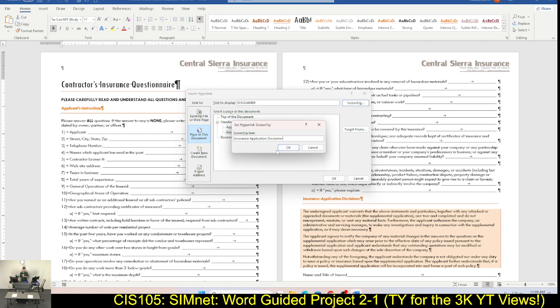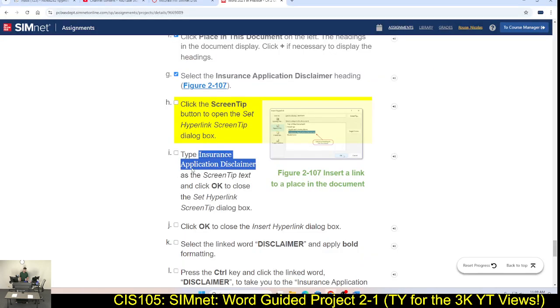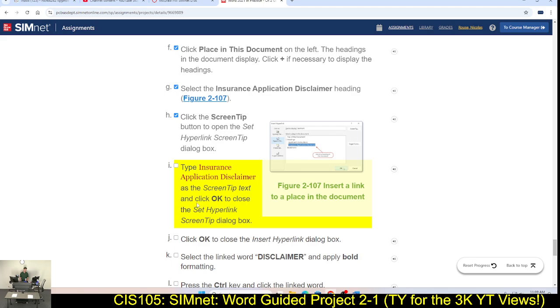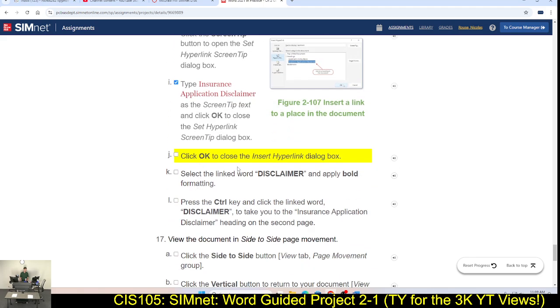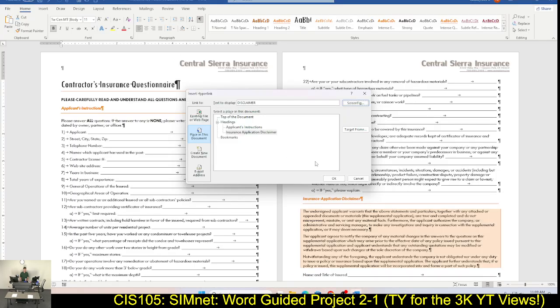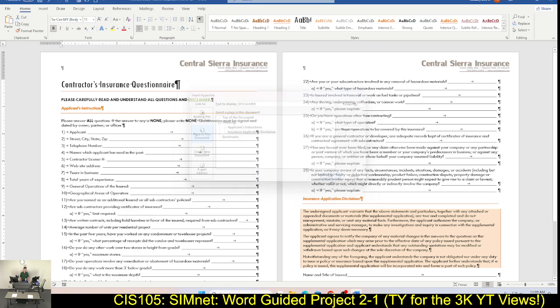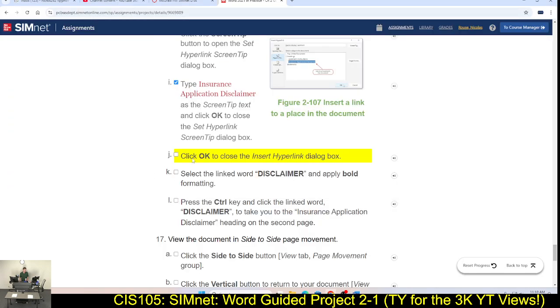Okay. And then when you're done with that, we click what? Okay. And then, let's double check. We click OK again. So go ahead and click OK a second time, because we are done. So if you're still here, everybody, click OK again. But Nick, my word disclaimer looks weird. Yes, it should look weird. It's a link.